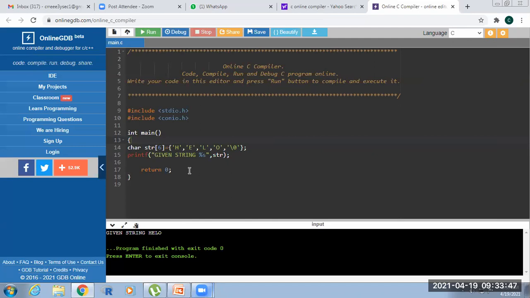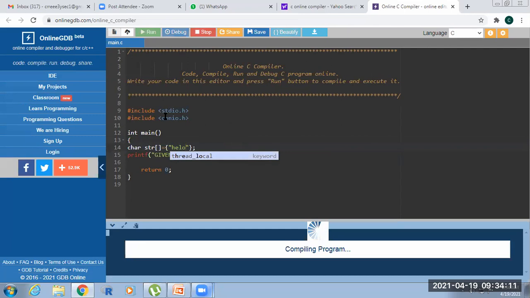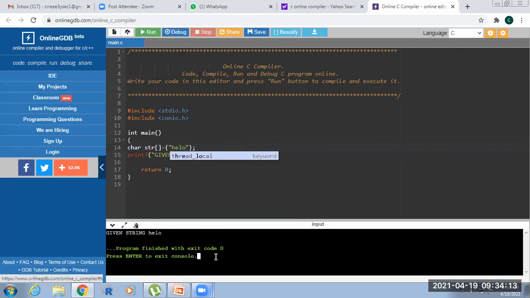If you want to print the string without giving the size of the string, it can also print. Here I am removing the size. I just give the string. Then see, the given string is hello. In this way also you can print the string.